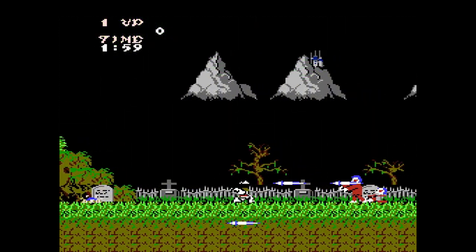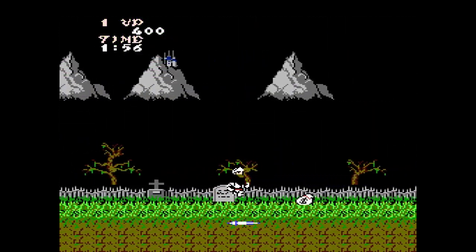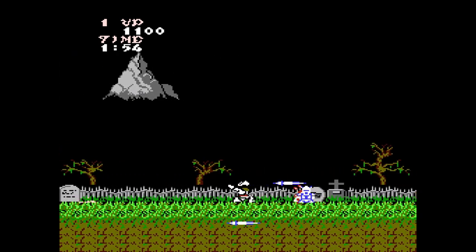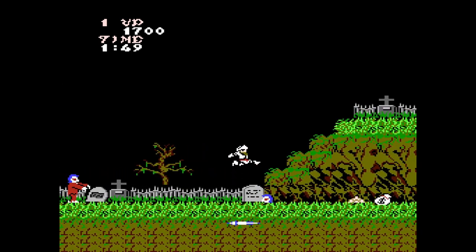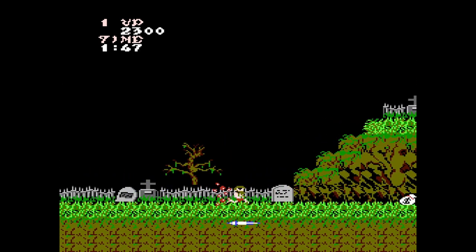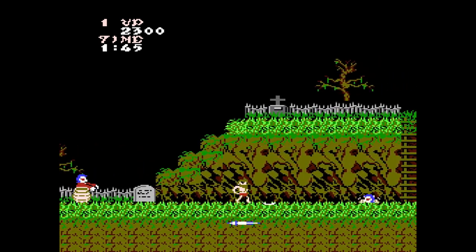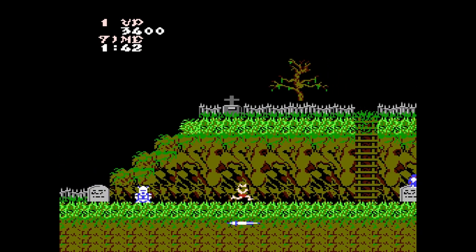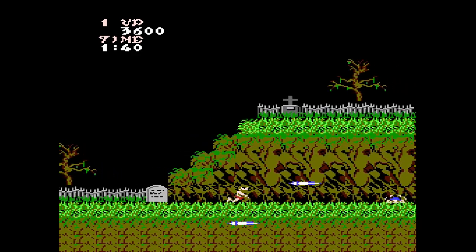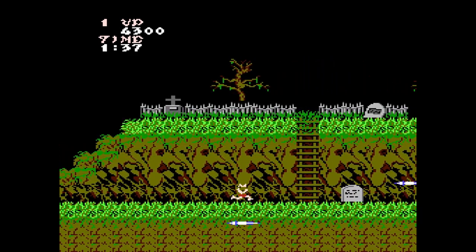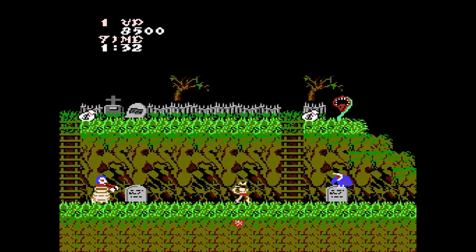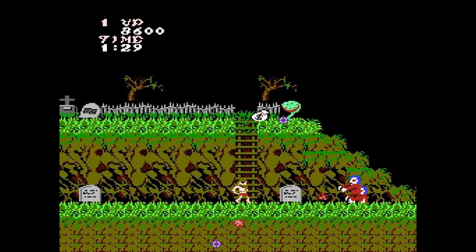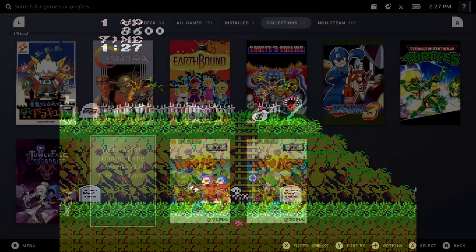And I will say the core has awesome audio as well. So listen for like 30 seconds and I'll come back and start talking about Famicom Disk System. But enjoy. Sounds exactly like an NES should. You're either going to love it or hate it.